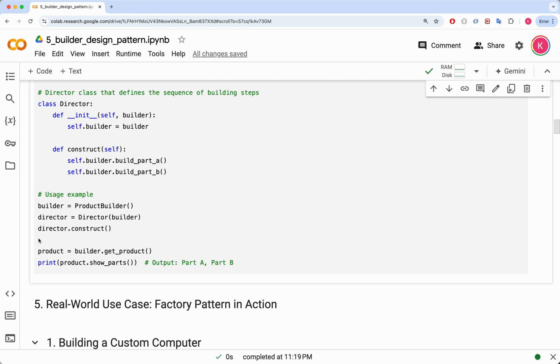It separates the construction logic from the final product, making it easier to create different variations of the same product without altering the client code. For example, if we wanted to create a product with additional parts or rearrange the building sequence, we could do so by modifying the director or the product builder without affecting the rest of the system. This pattern promotes flexibility and maintainability, particularly when dealing with complex objects that require incremental construction.